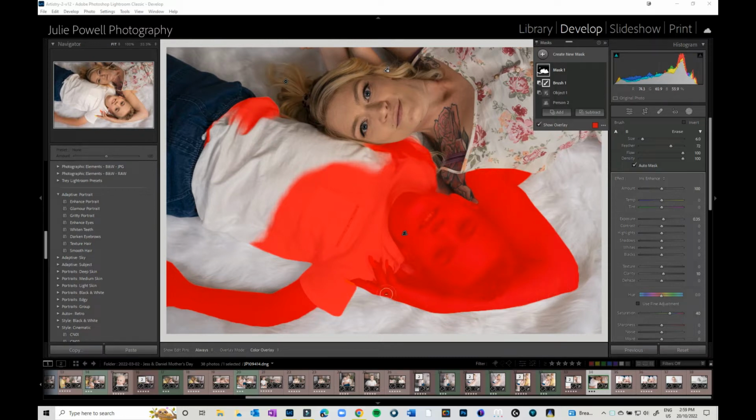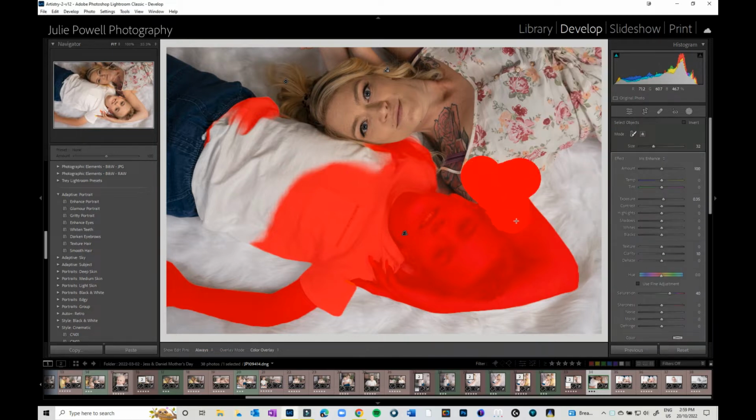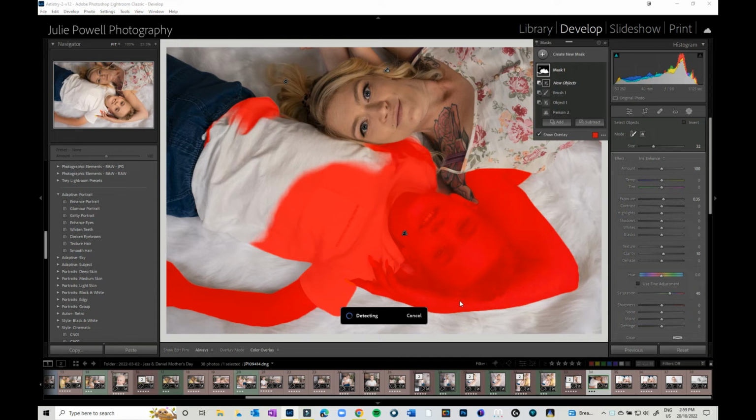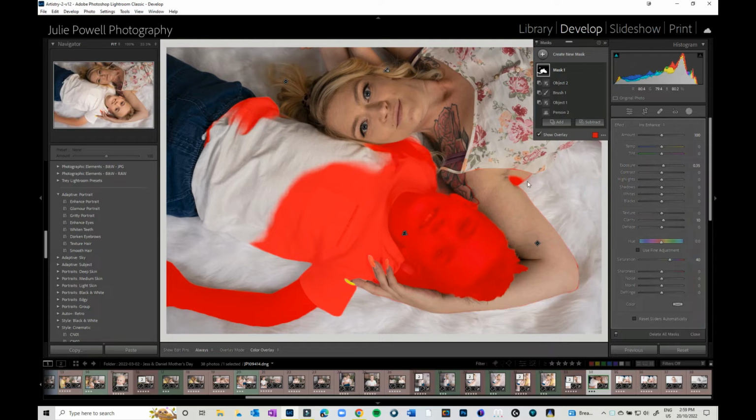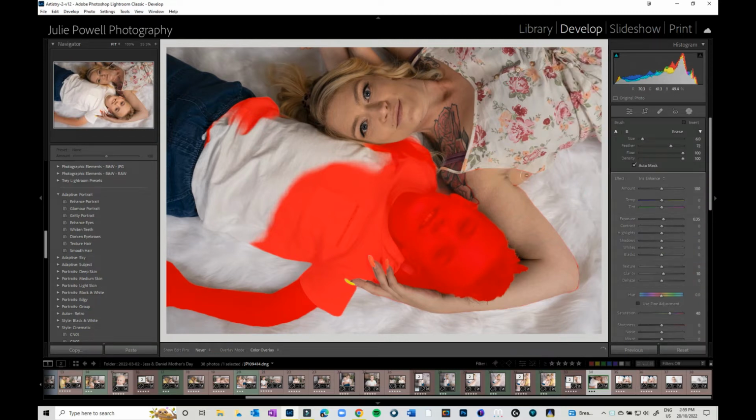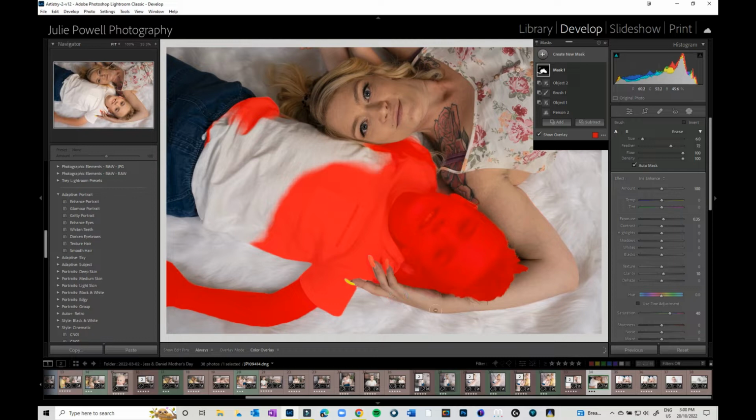I do need to remove this arm because that belongs to person 1, not person 2. So I can go through with the brush, or we can actually try the object, and we can just brush over the area that we want to remove and give Lightroom a minute to detect it. And it's actually done a pretty good job of removing it. There are just a few bits here, so I'm just going to come back in with the brush and remove those little bits because we don't want that in the mask.